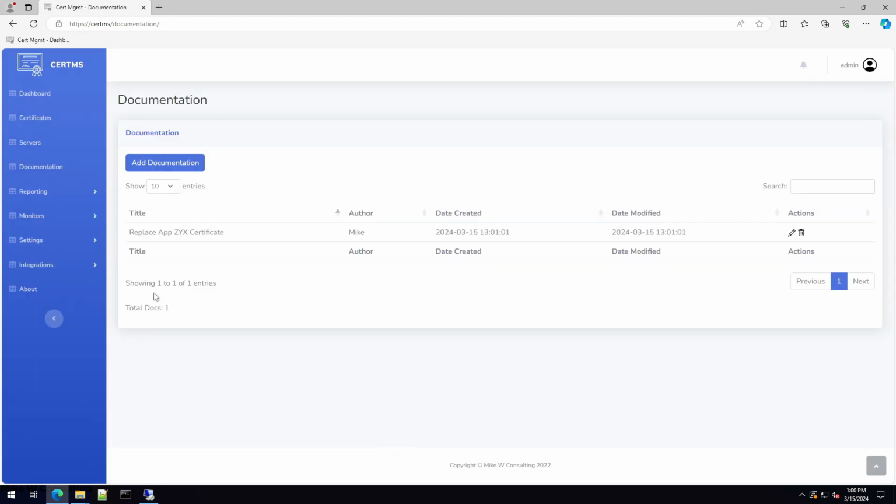And where the documentation is important is now we can associate documentation with certificates. And you'll see in the next video, when we start talking about help desk integrations, how this makes all of CertMS kind of come together into a platform that helps people not only know when their certificates are going to expire, but how to replace them.